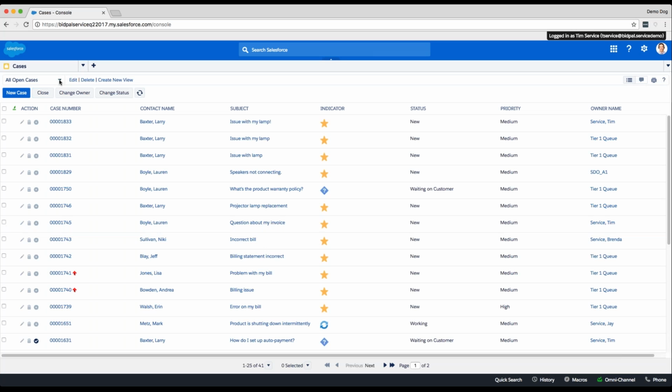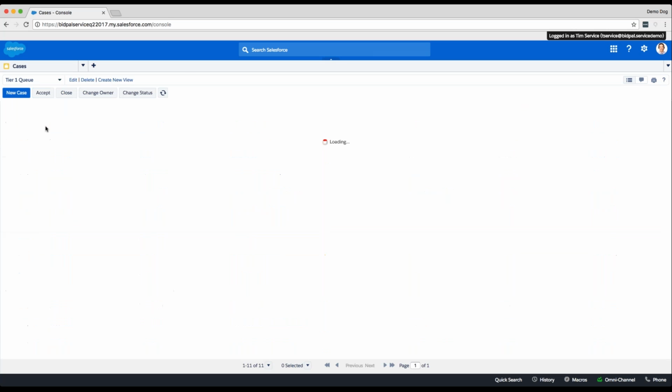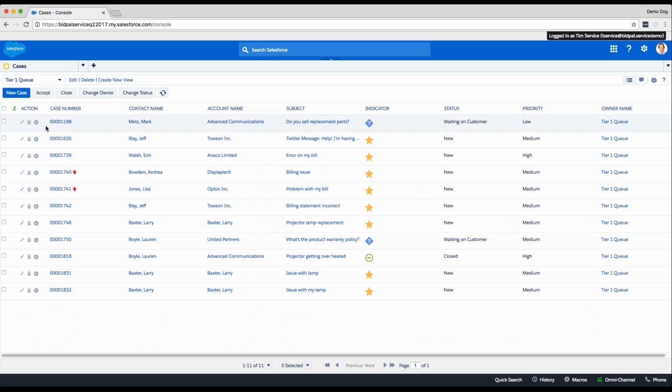You can see here I have the concept of a list view. The list view allows you to organize the cases by different types or fields that you have on the cases. In this case, I have a list view for all open cases. You may have different tiering, so maybe Tim is in charge of all tier 1 queue cases, and he can very easily select that list view.